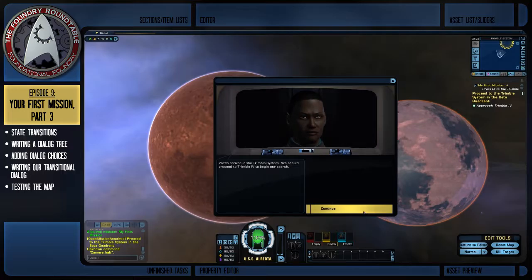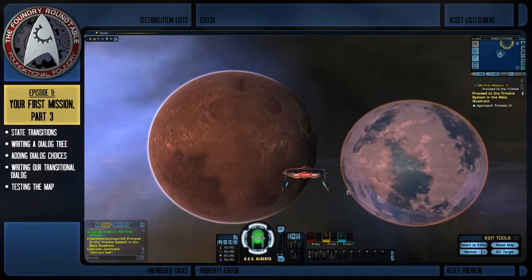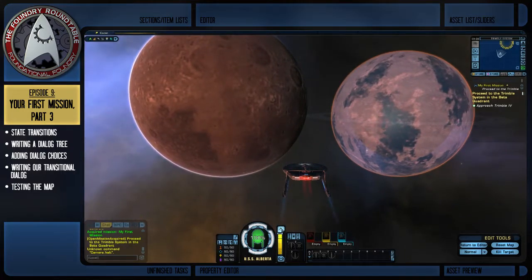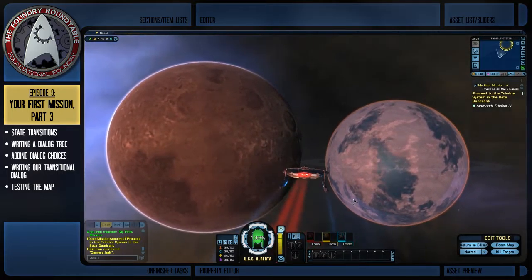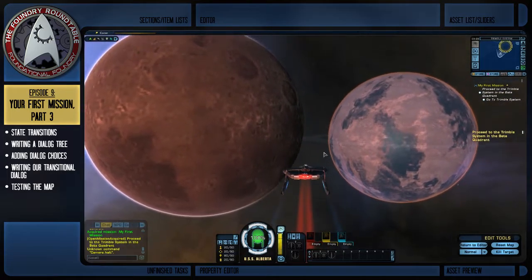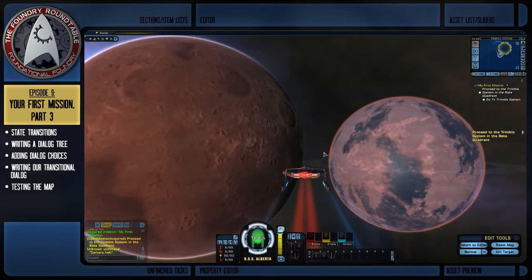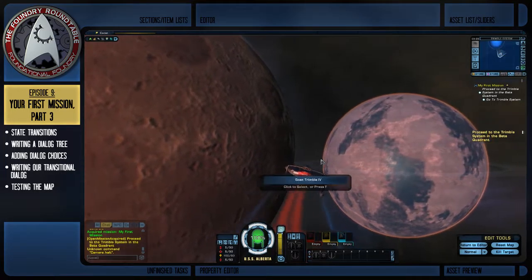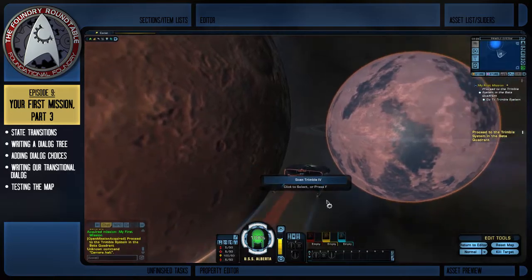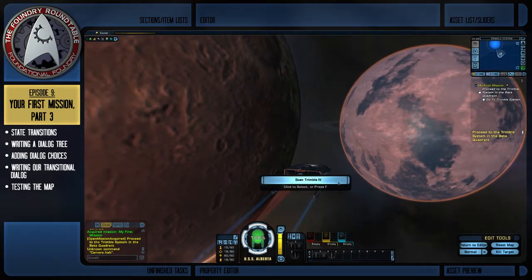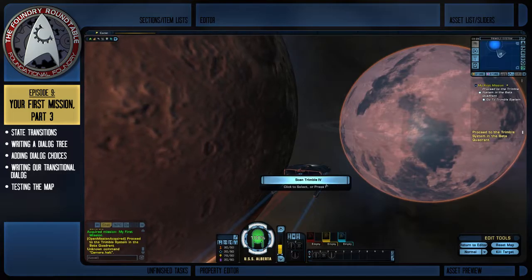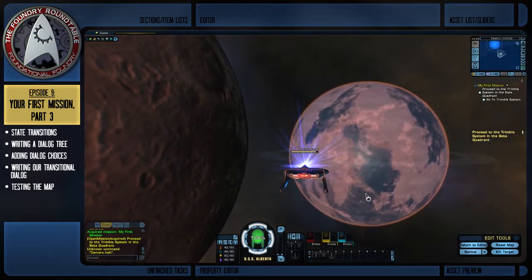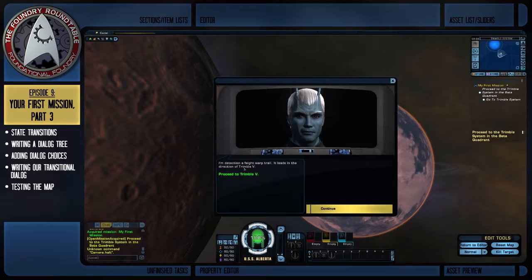All right, so we got our opening dialog here. This will be as soon as we warp into the system. We are ordered to approach the planet. We got a little reach marker here. I should probably put in an icon or a blinky beacon. All right, so we scan Trimble, and detecting a faint warp trail leads in the direction of Trimble 5.